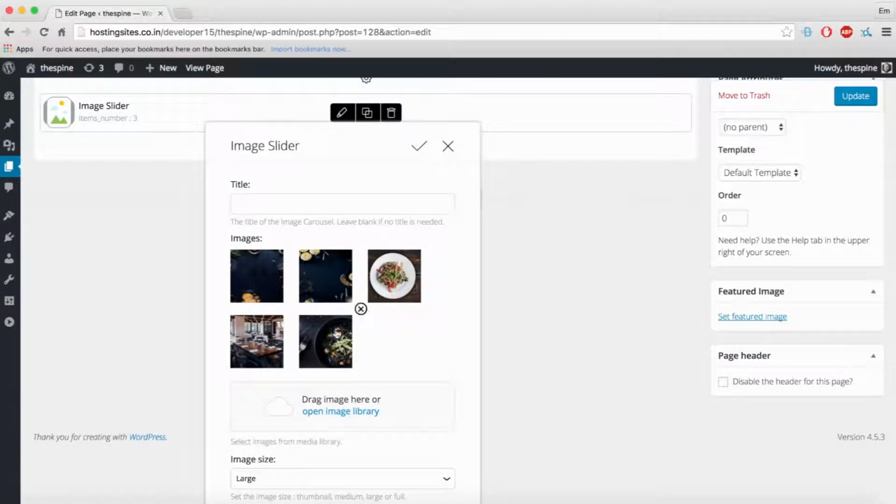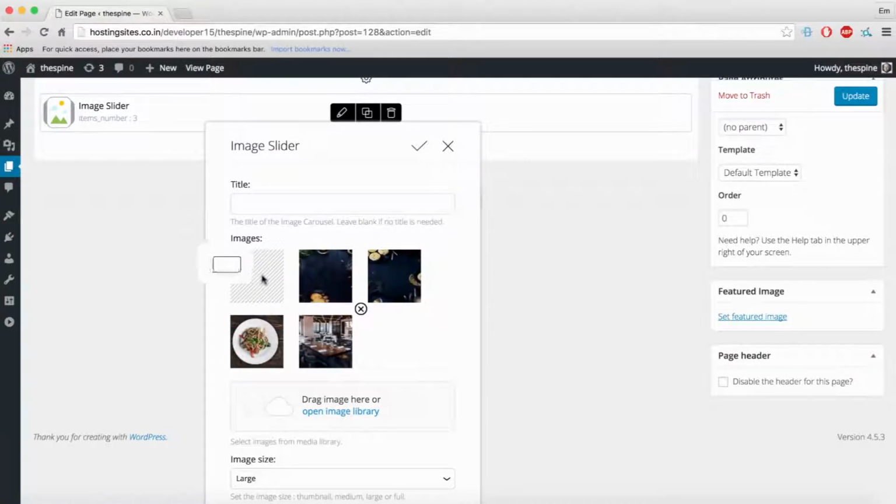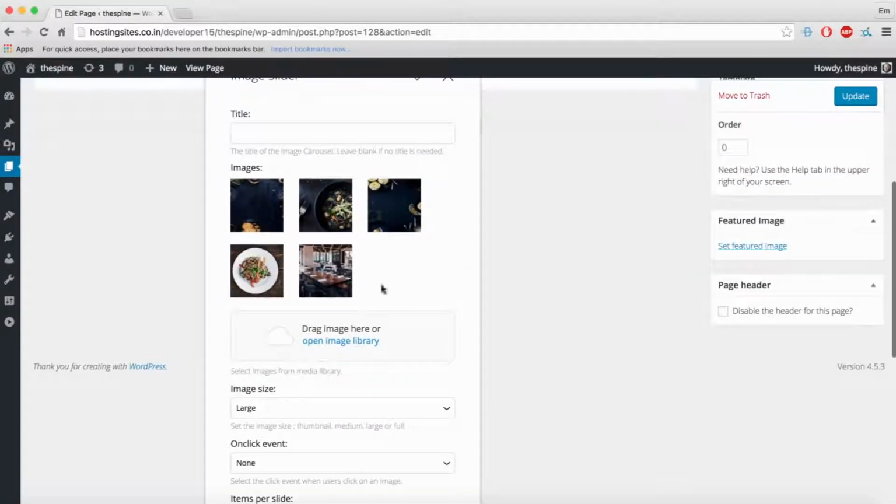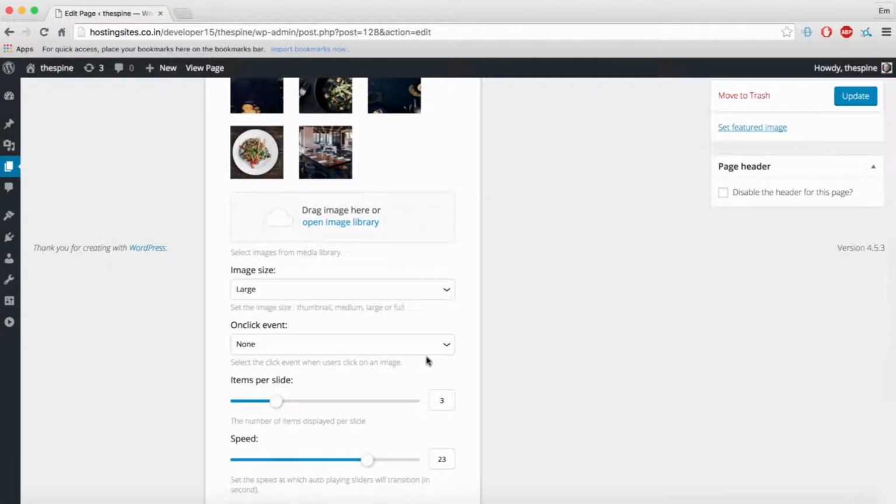So one good thing in Origin Builder is that you can actually rearrange your images by just clicking and dragging. This allows you to rearrange your images really easily. The next option is image size. Now you can choose large, medium or thumbnail, and that will affect the actual size of these images on the front end. Next, you're going to choose the on-click event.